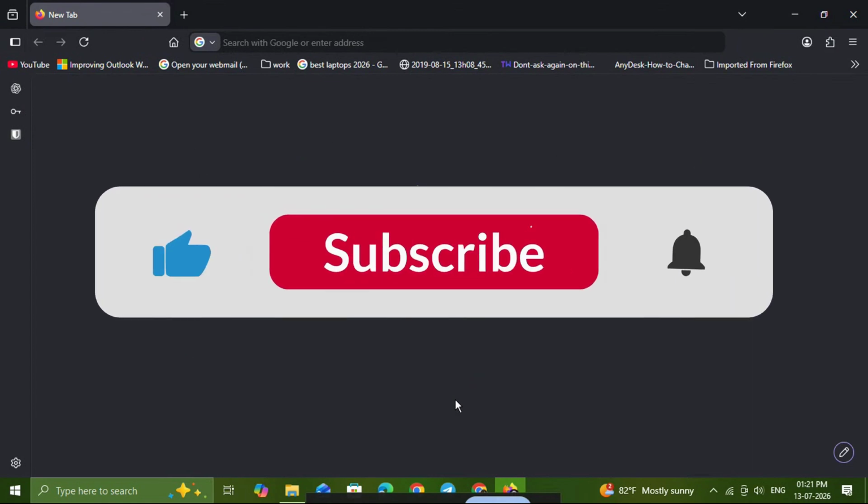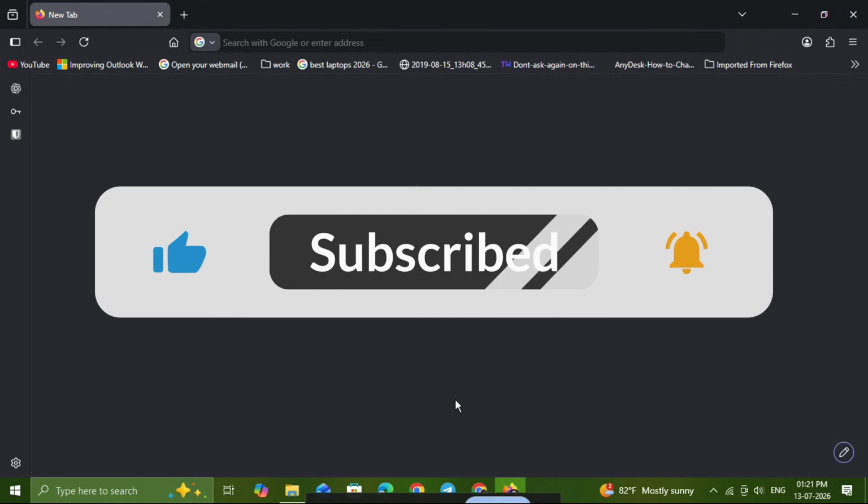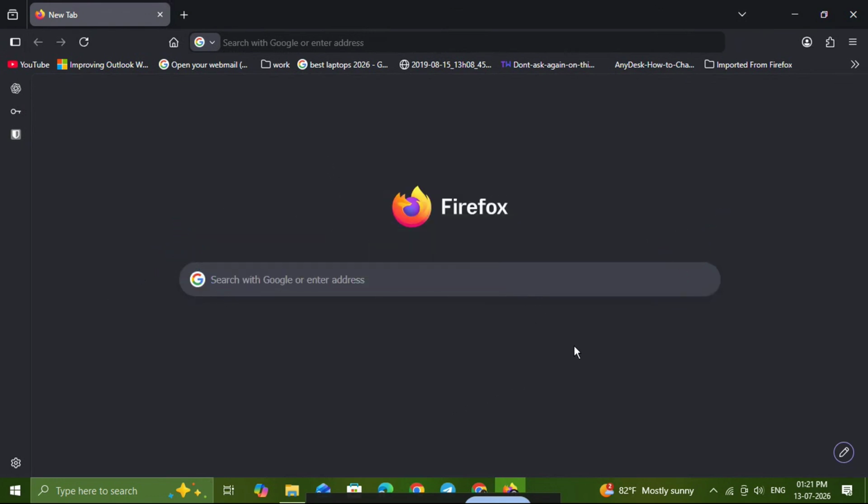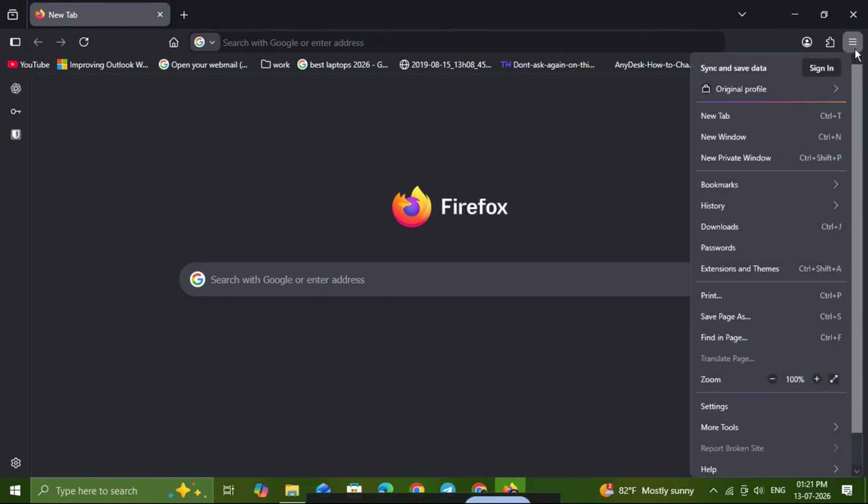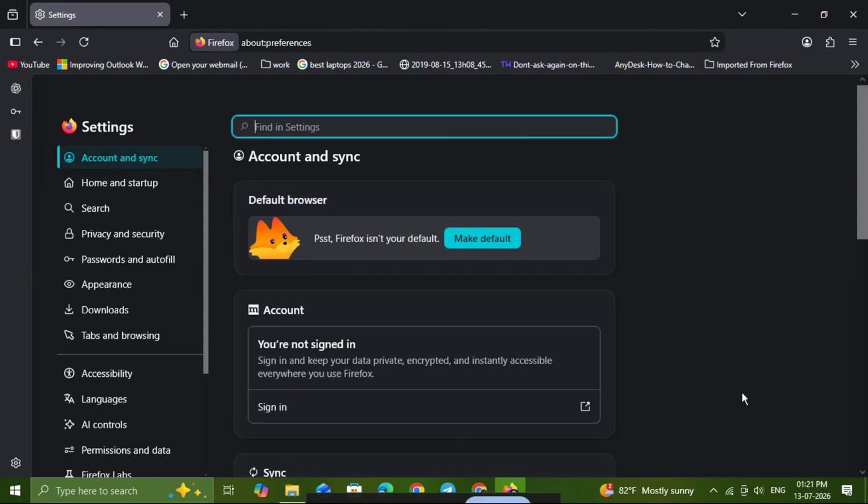First, open Firefox on your Windows 11 computer. In the top right corner of the browser window, look for the three horizontal lines. This is the main menu button. Click it to open the drop-down menu. From that menu, select Settings. This will take you to the Firefox settings page, where you can control your browser behavior, privacy options, and homepage preferences. Once the settings page opens, look at the left-hand side and click Home.